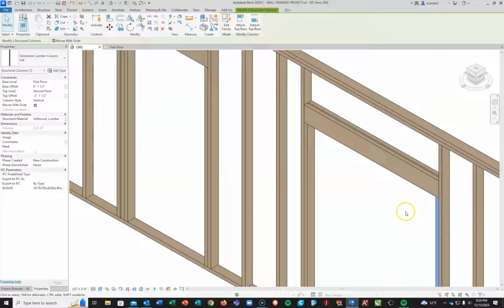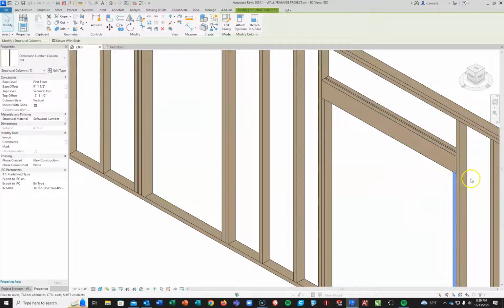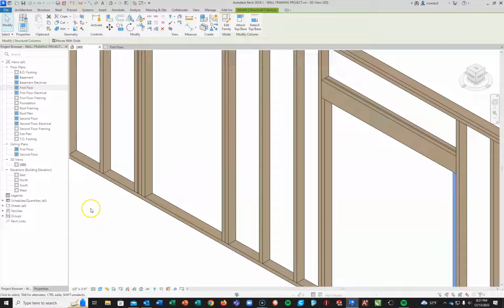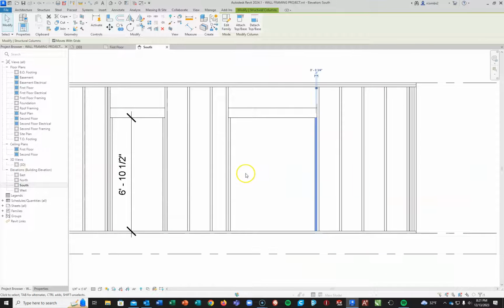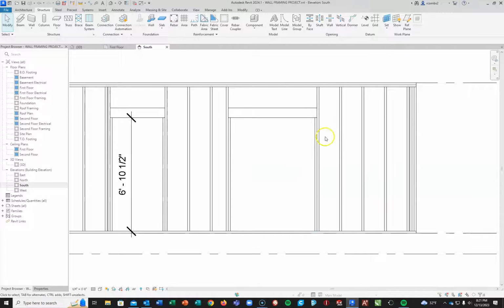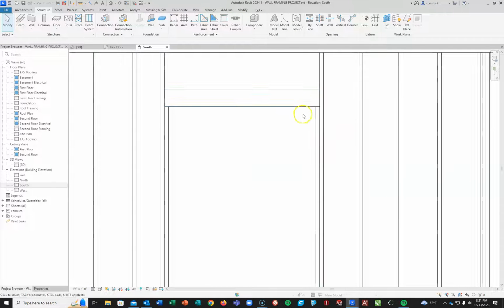Now, once it's applied, there you go. It's now underneath. Now, what I'm going to do is look at my south elevation to make sure everything looks good. So under my project browser, I will go to my elevation views, and I'm going to double click on south elevation. So this is what I'm looking at. So now those headers or the jack studs are right underneath here.